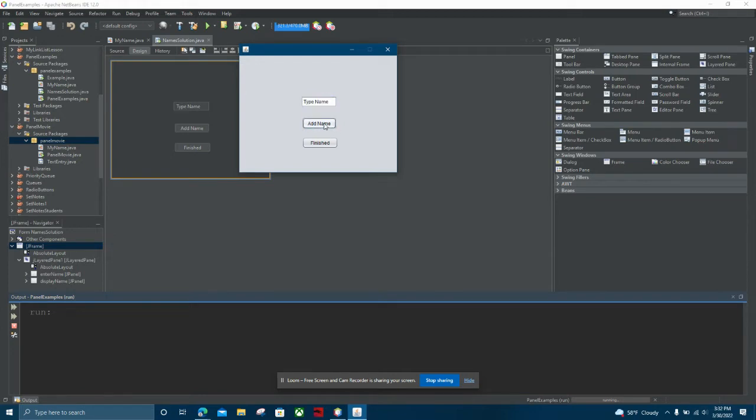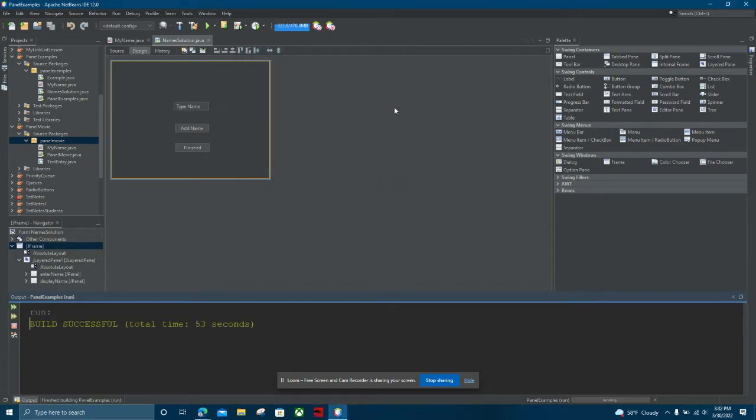After you're done adding the names, you hit finished, and it brings up a new panel that has the names listed. Then we can go back and type in more names, add them here, and whenever I finish, it just keeps adding to it. There's an array list behind the scenes that keeps track of these names and the objects within there.